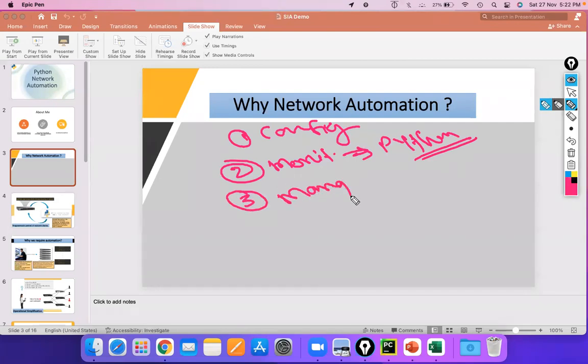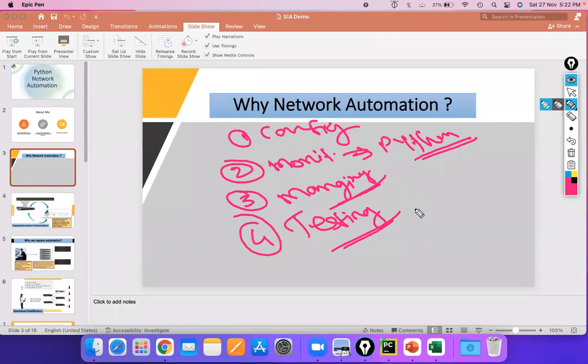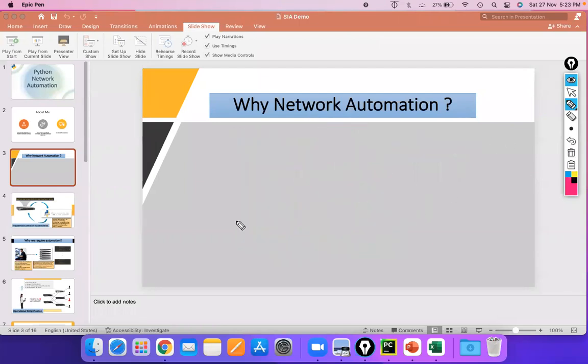Then managing is a very key point. We are all in services, and we need to manage our network. If there is any link down or network outage, at that time we need to manage our network, and here you can use Python automation. Now the fourth point is testing. If you are sending any configuration, you need to check whether that configuration has been sent to that particular device or not. At that time you can also use Python network automation skills.